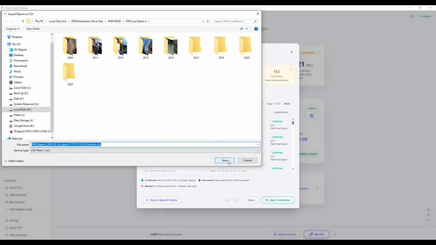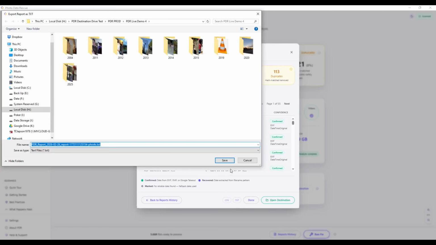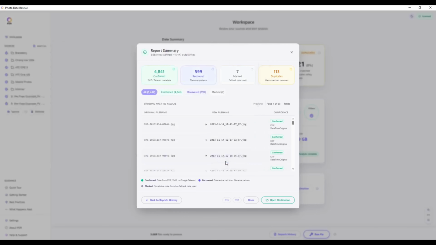You can also download the full reports. Both CSV and text formats are available. These are saved at the root of your new folder structure, so you always have a permanent record of the fix. This ensures accountability and full visibility over your rebuilt timeline.